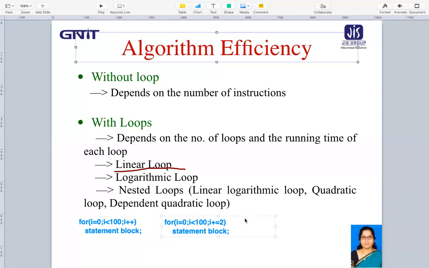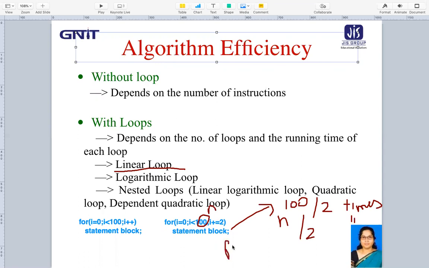It is going to run for 100 by 2 times. So it is going to run for 100 by 2 times. That means if this is n, this is going to run for n by 2 times. That means we can express f(n) in terms of n by 2.